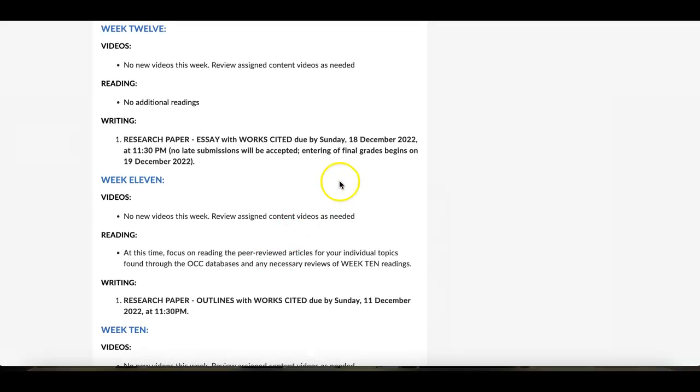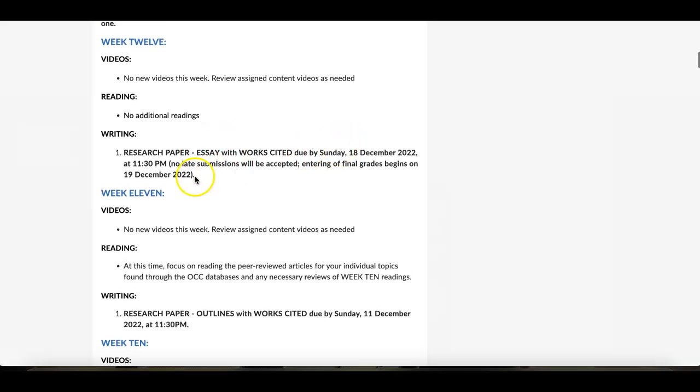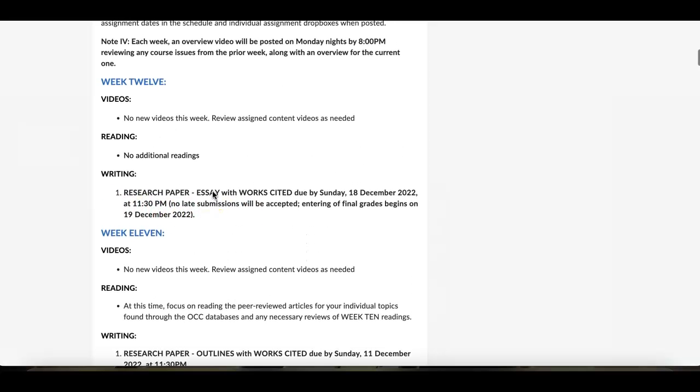And just remember that the entering of final grades will begin on December 19th, so with this being due on the 18th, I have to have those in no later than that. I can't accept late submissions on those because the final grades have to be processed with the college right away.